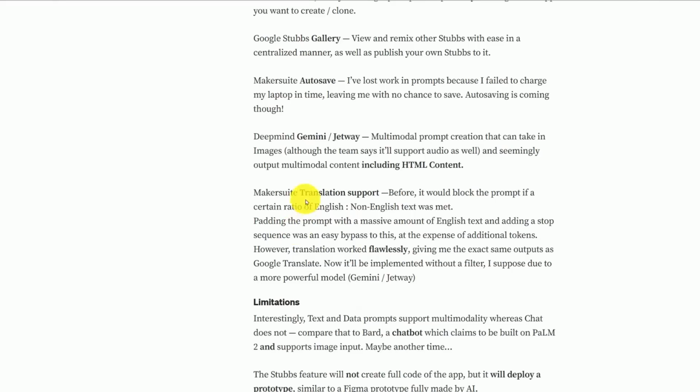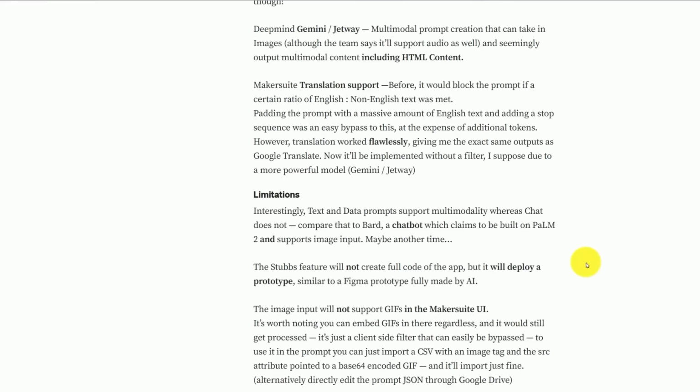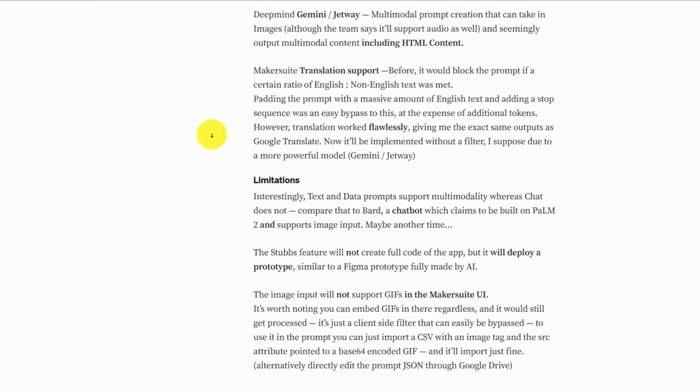The other interesting thing is that it sounds like the translation is going to be excellent. So you're going to be able to write in any language, not just English, and the translations will flawlessly and seamlessly translate from any language to any other language. So basically, whatever language you're writing this in, you'll be able to create code.